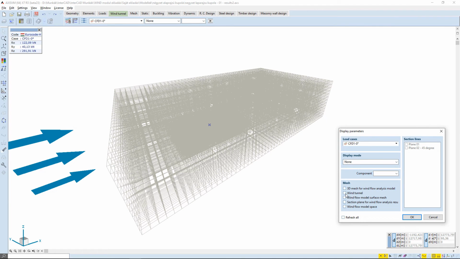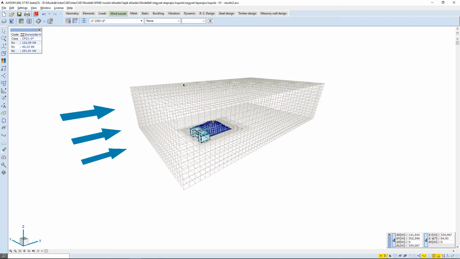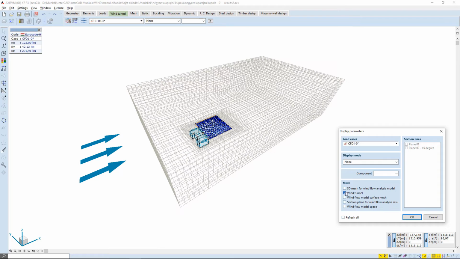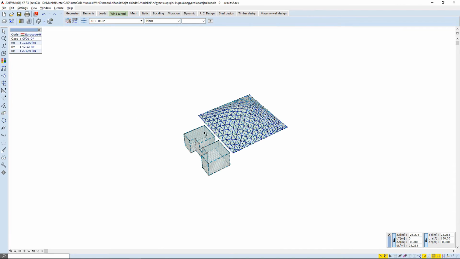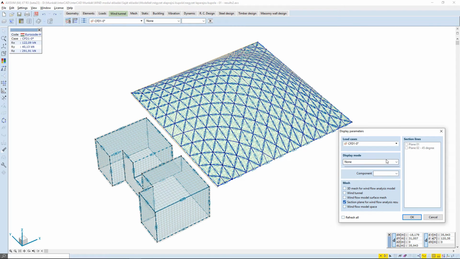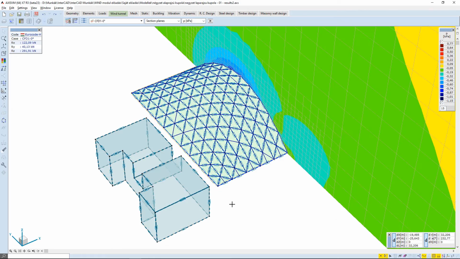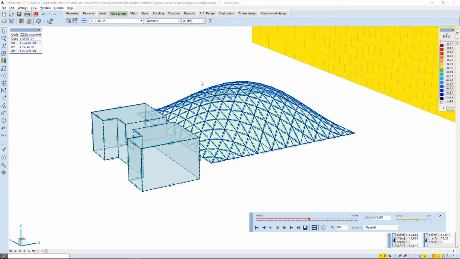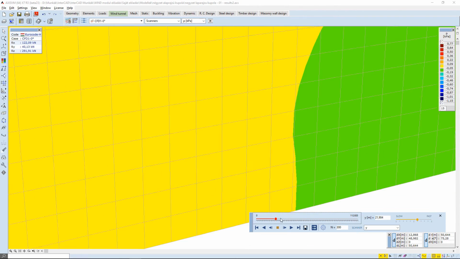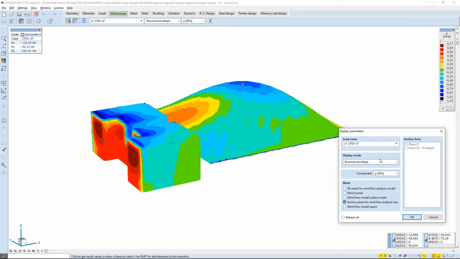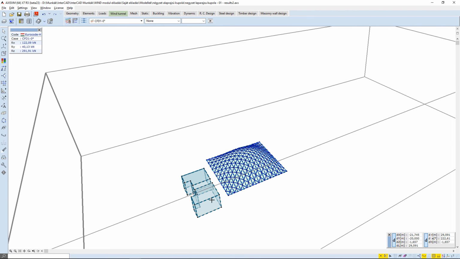The wind tunnel option shows only the mesh generated for the wind tunnel's perimeter. The model surface mesh displays the mesh on the structure surface. With the section plane option, you can display the mesh in arbitrary sections or scans. Finally, the WindFlow model space toggle displays the bounding box of the digital wind tunnel.